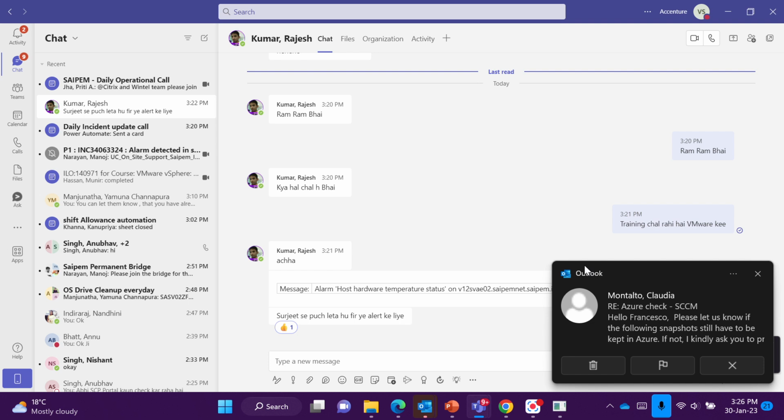VMC on AWS. Let me know how many of you are aware of this service. I've heard about VMware Cloud on AWS, but have not worked on it.